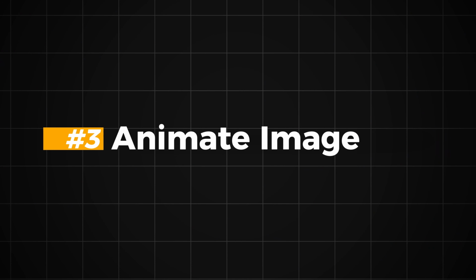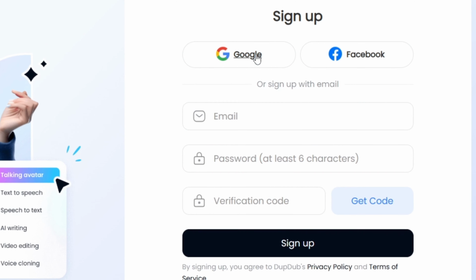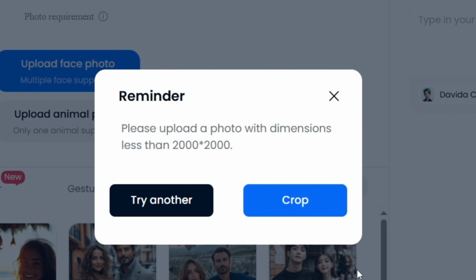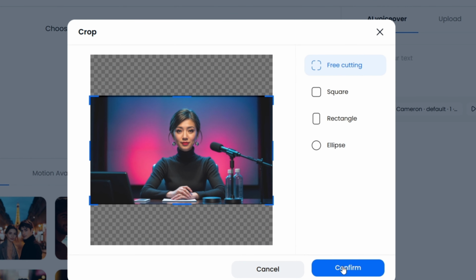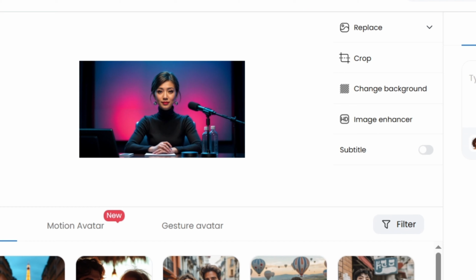Next, let's bring this image to life using DupDub. Search for DupDub and sign up with your Google account. Complete the setup process to enter the dashboard. Head to the AI avatar section and upload your enhanced face photo. Crop it accordingly and confirm. You'll see your available credits. DupDub starts with 10 free credits. Now the image is ready for voice synchronization.